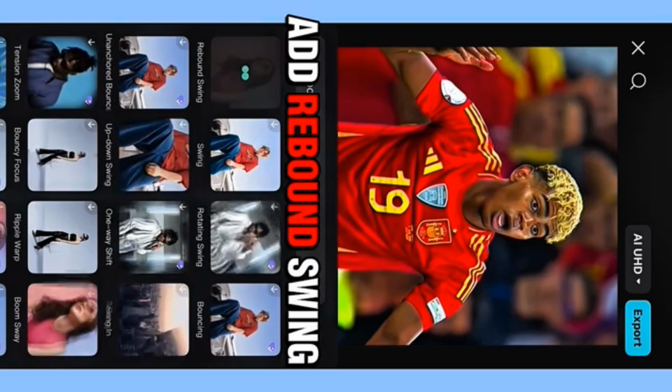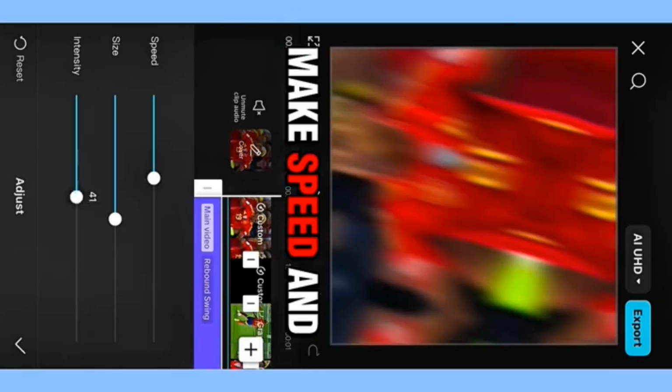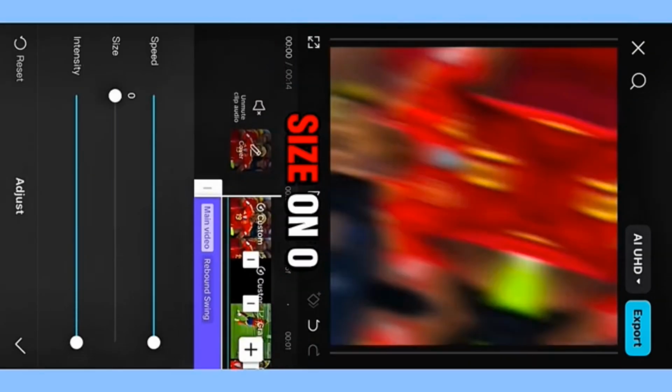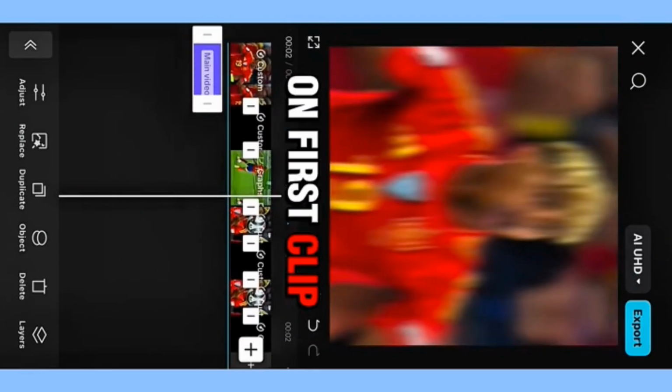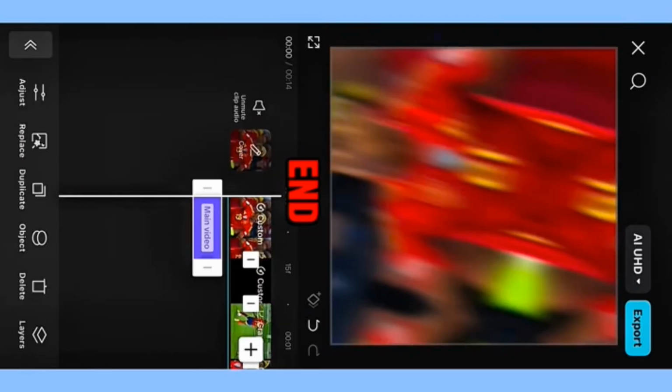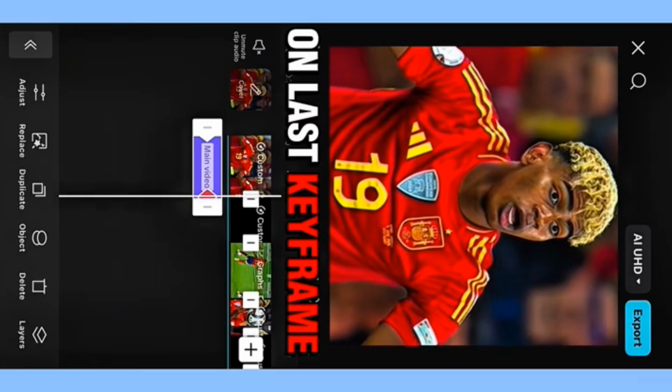Go effect and add rebound swing. Make speed and intensity to 100, size on 0. Make it last on first clip, then add keyframe at start and end. Make intensity 0 on last keyframe.